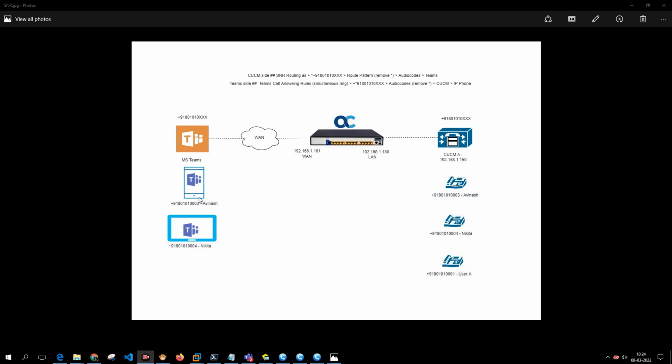When the call goes to Teams, it will ring on Teams as well as the Cisco IP phone, and wherever the call is answered, the other stream will drop. Which means if I answer the call on this Teams phone, the call will stop ringing on this Cisco IP phone, because the stream is established between Teams and the Cisco IP phone. It will no longer ring on the Cisco IP phone once the call is answered. This is the kind of configuration we are going to use in Call Manager.